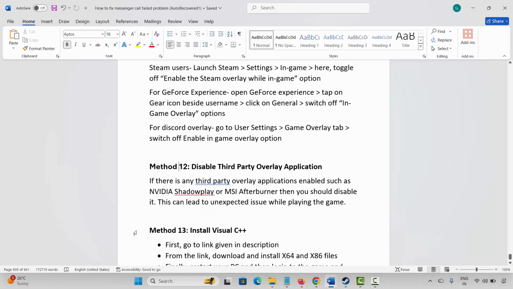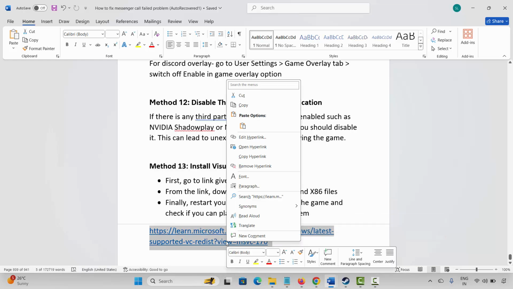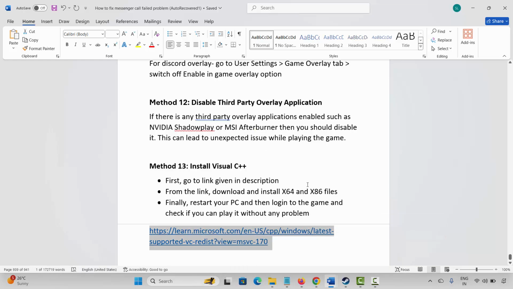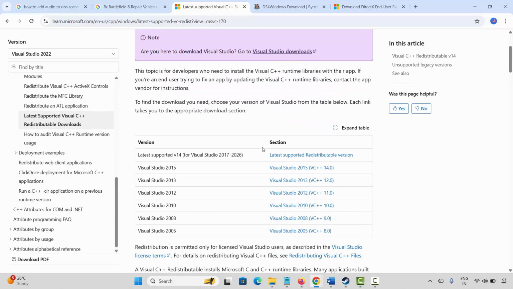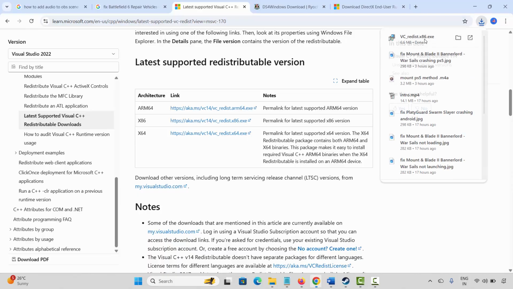Next solution is to install Visual C++ files. For that, copy the link that I have already provided in the description, or you can easily search for Visual C++ files on your browser. Now after the website opens, go below. Here you have to click on the link to download the Visual C++ files. Once the file is downloaded, open it.